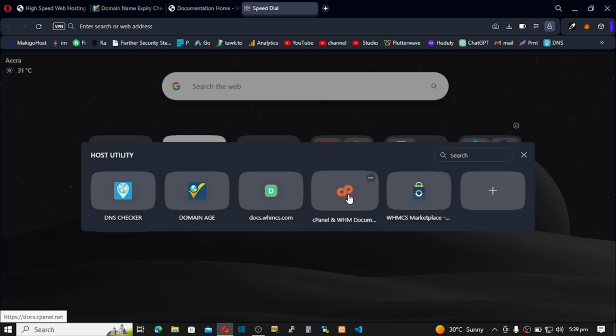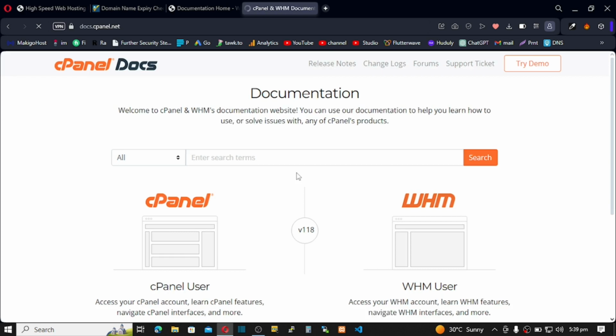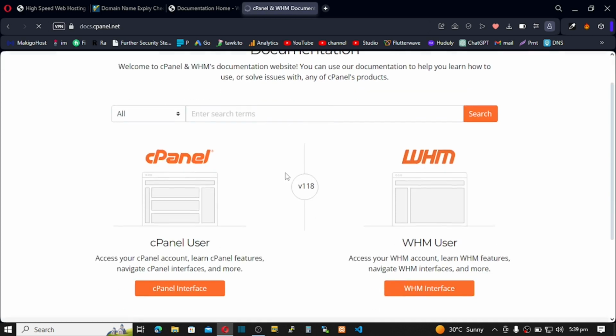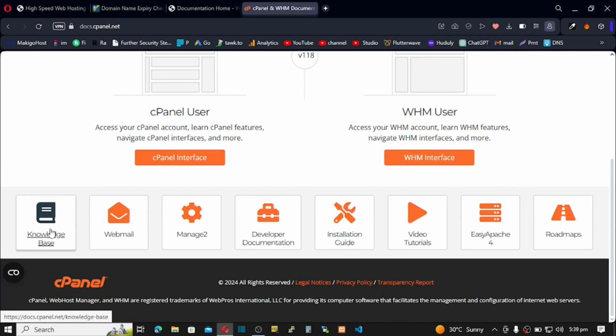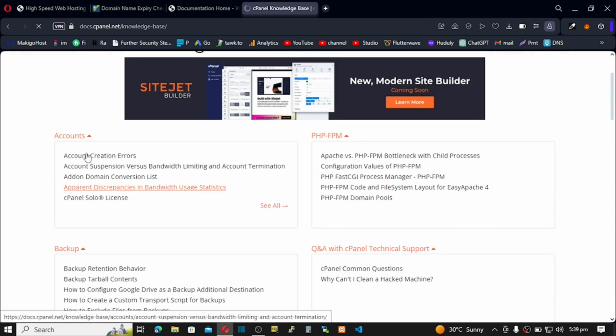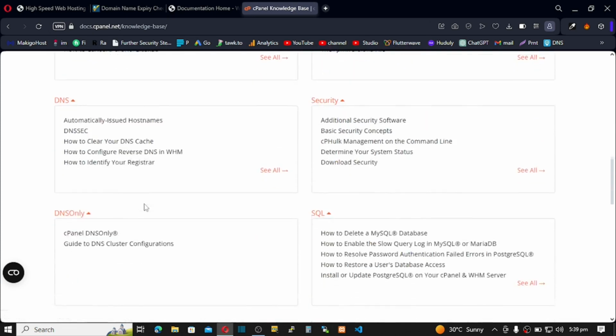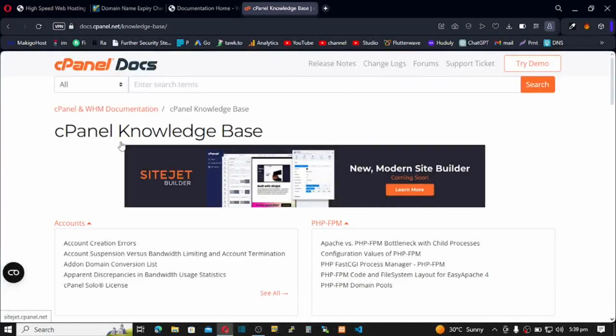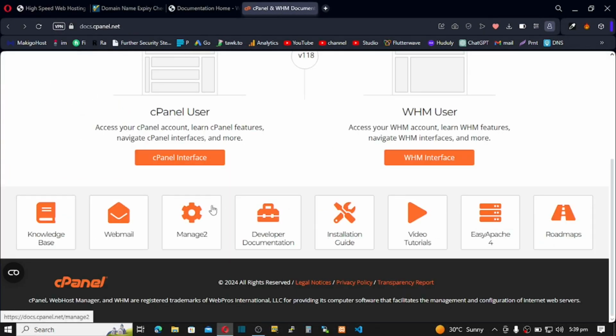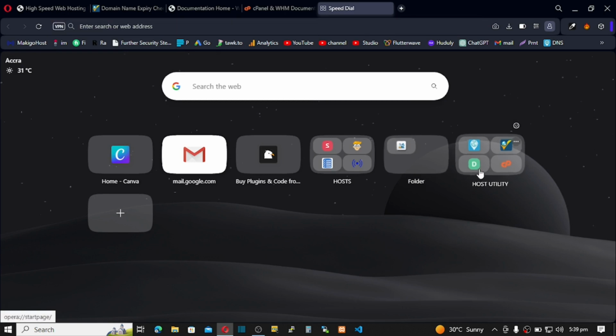Next, we have cPanel and WHM. This is a documentation page for cPanel. You can scroll down and you see the knowledge base. They have a lot: how to create emails in cPanel, how to do backups, security, everything is here. Helpful resource. Go ahead and explore it for yourself. They even have video tutorials here. They have a YouTube channel. That's enough. Let's open another link.